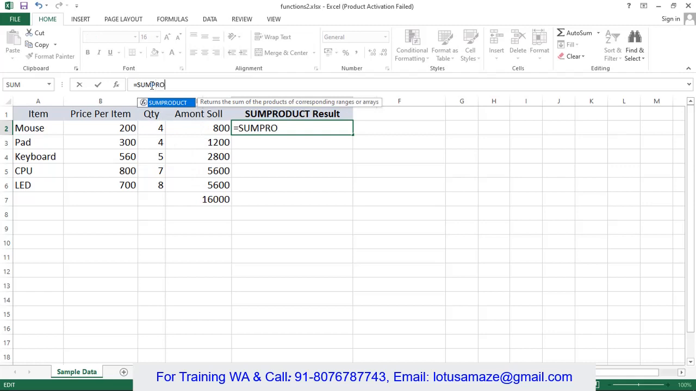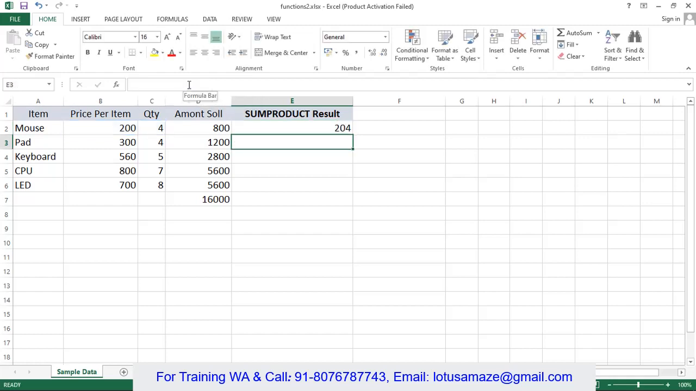In the SUMPRODUCT function, I type the formula SUMPRODUCT, then B2 colon C2, enter key, the answer is 204. This is the addition. So we are adding the two values B2 and C2. But this is not the purpose of this function SUMPRODUCT.